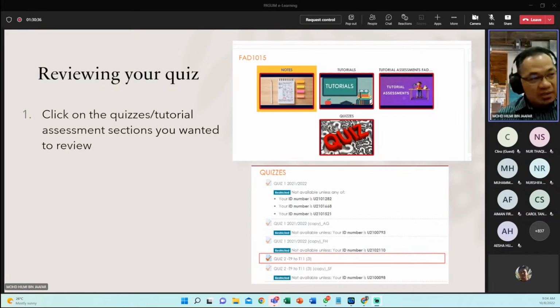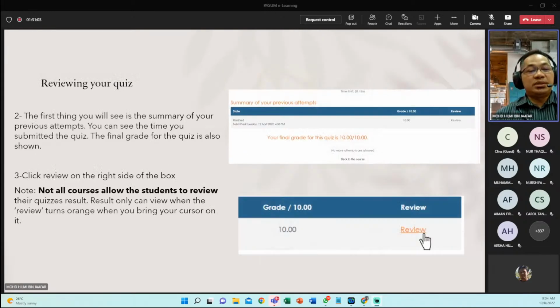Okay, some instructors allow you to see the answers, but some instructors maybe would not allow you to see the correct answers. It depends on the instructor. You can talk to him or her whether you can see the correct answers or not. During reviewing, what you can see depends on your instructor, whether he or she would allow you to review the quiz.